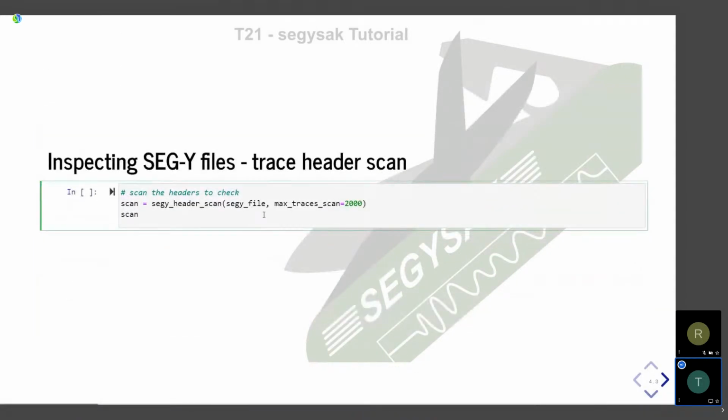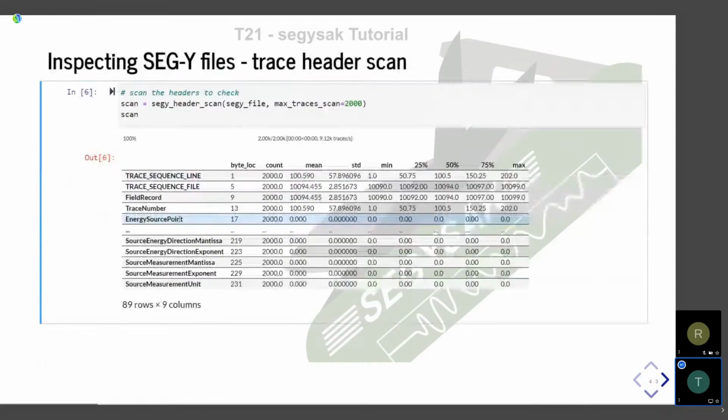We can also do a quick scan of the trace headers. Often it's enough just to look at the first few thousand traces to work out what's going on. In this case, the SEG-Y header scan function allows you to pass in the file path and the number of traces you want to scan. It's going to return a data frame which contains some statistical information about what's going on.